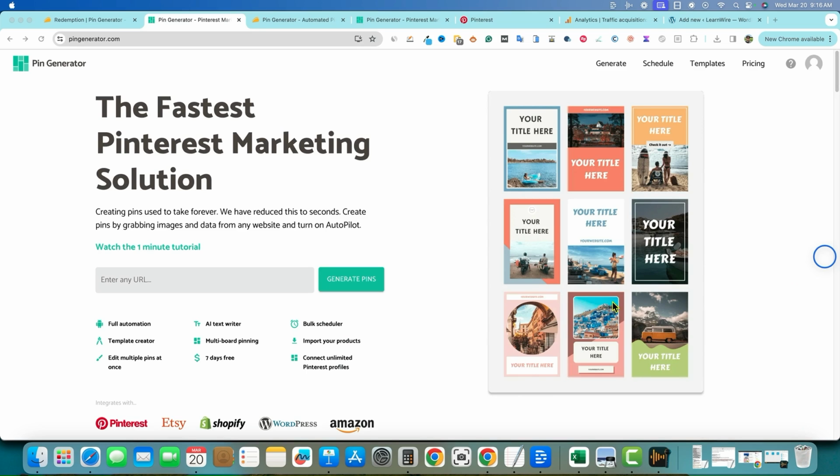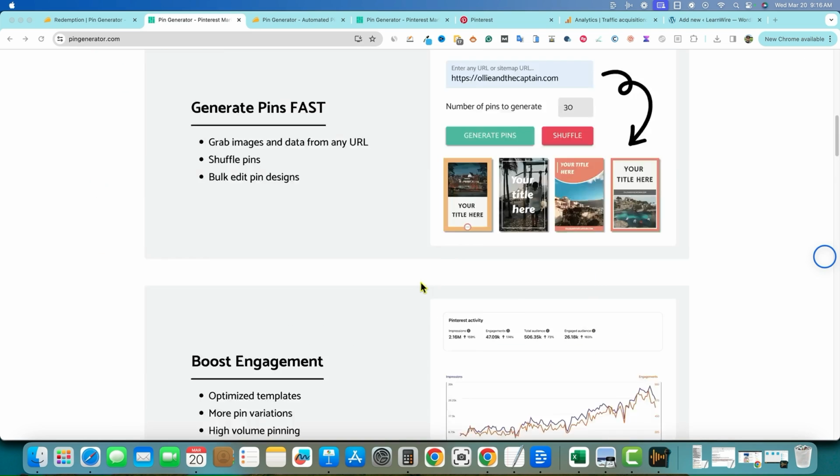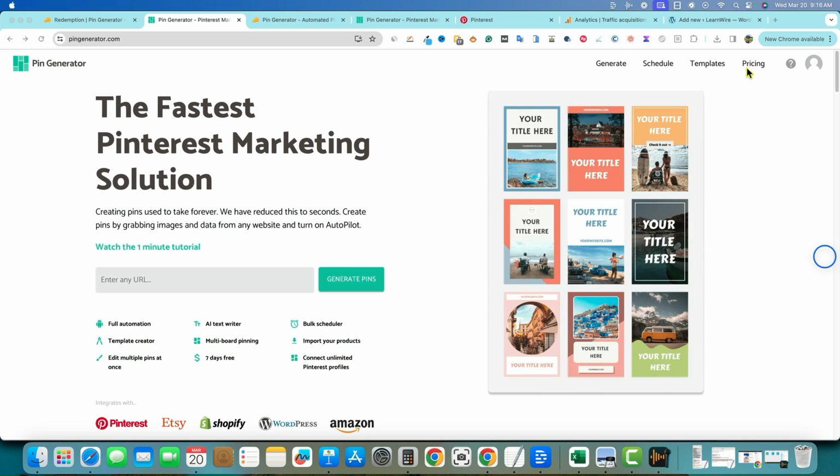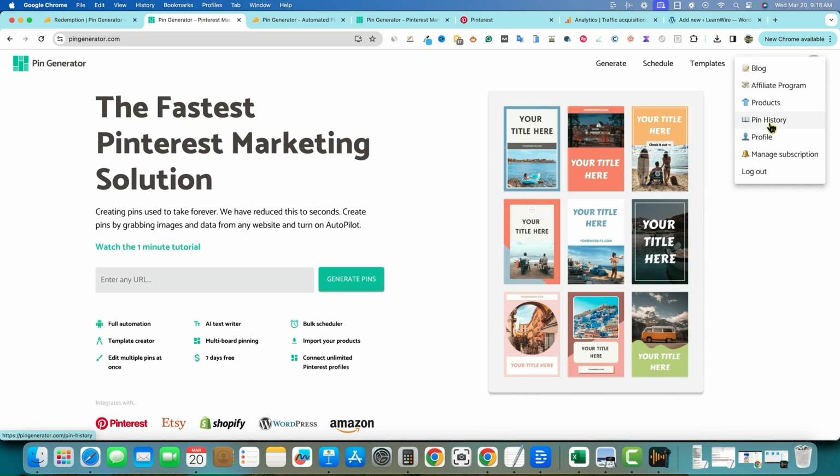So here is Pin Generator. Now, this is what it's going to look like. You're still on the home page, but you can come over here where we are logged in. We can click over here at the profile and you can see pin history and different things over here. You can manage your subscription over here and look at your profile.